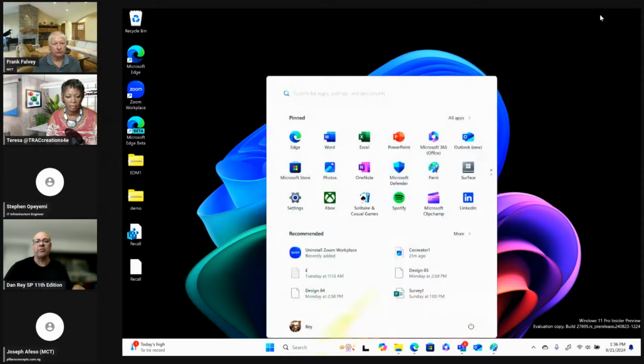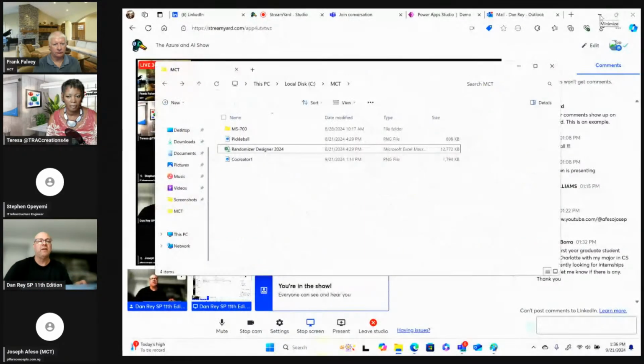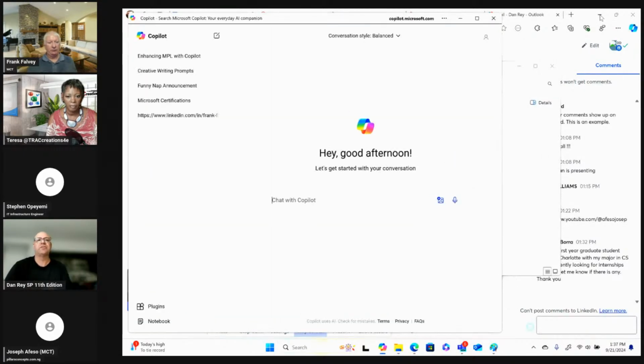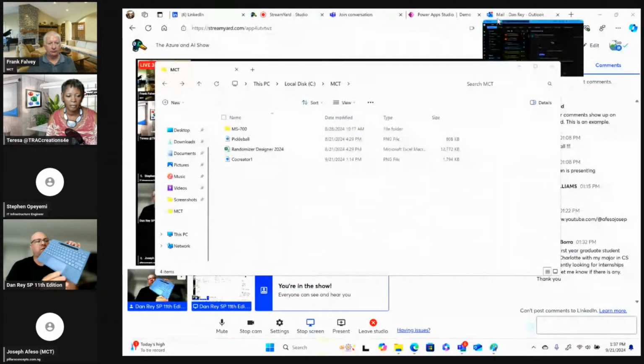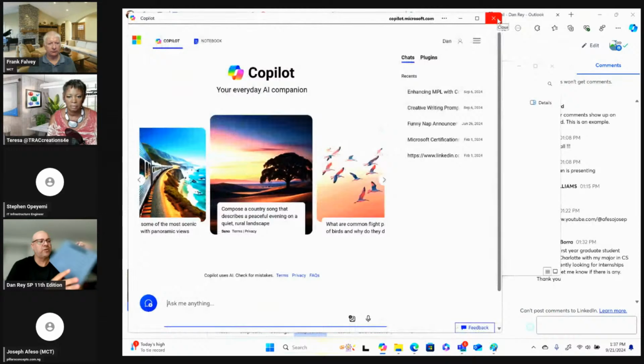So Windows key 3 opens my browser. Windows key 2 opens my file explorer. Windows key 1 opens my Copilot search. And because this is a new Surface Pro 11th edition, the new type cover, they have a term for it, also has the Copilot button, which opens the Copilot feature. So the Copilot dedicated button is on this particular keyboard or type cover.